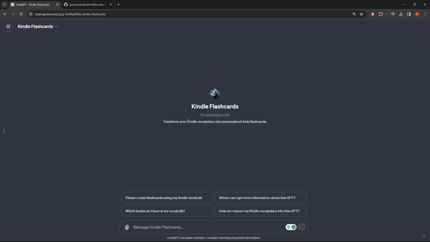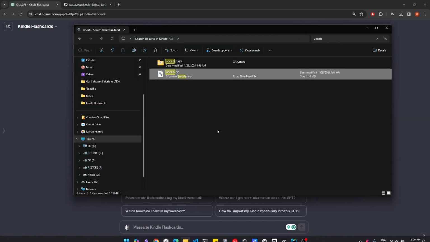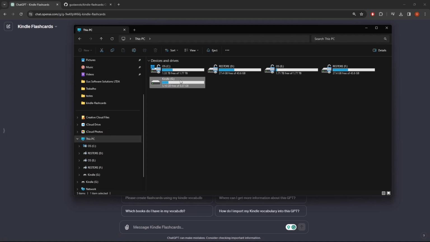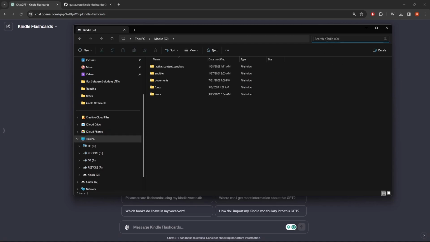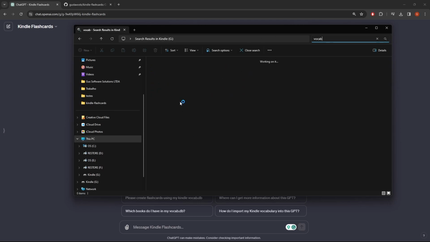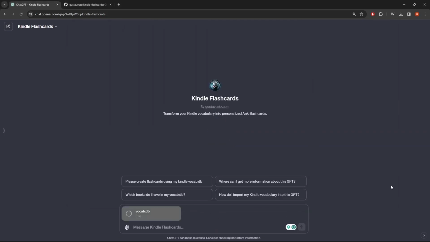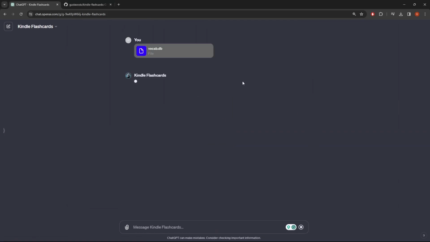First, we are going to need to get our Kindle vocabulary. So you're going to connect your Kindle to your PC and get this vocab.db file. You just go to your PC, find the Kindle, and then just search for vocab. And then you'll have your file. Pretty easy. So you can just send the file. The GPT will already know what to do with this.